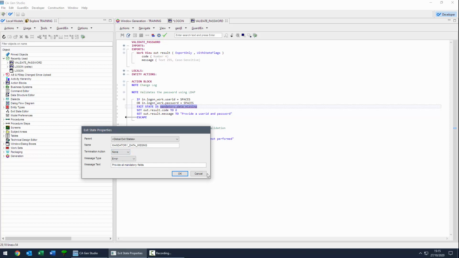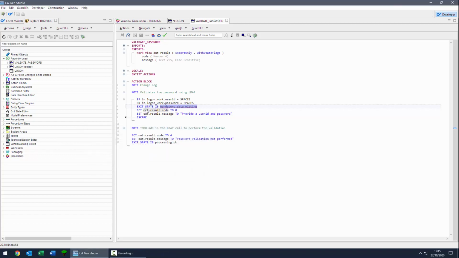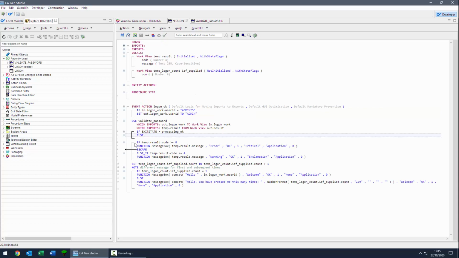Apart from that, whether you choose to use exit states or your own return codes is to a certain extent a matter of project standards. You probably want to stick to one or the other. The advantage of return codes is you can test easily the value, so greater than or equal to 8 or greater than or equal to 4, whereas to test all of the possible errors using exit states, I'd probably want to enumerate all of the possible exit states, which could get a bit tedious.